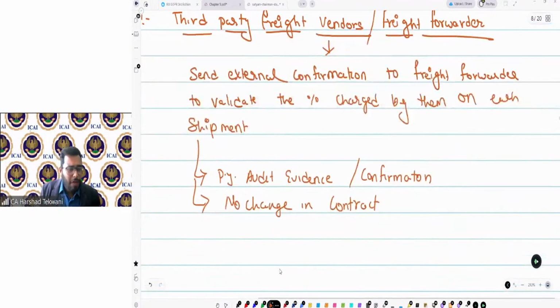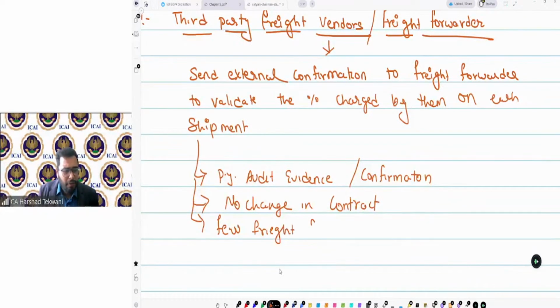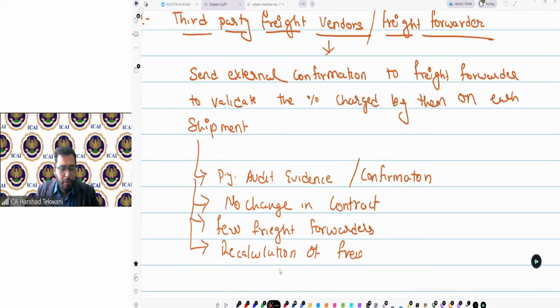I know there are only a selected few freight forwarders. So there is a low rate of exception because I have previous year audit evidence. I have no change in the contract. I have few freight forwarders and I can perform a recalculation of the freight expense, or the commission they have charged, freight commission, whatever it is. I can do a recalculation of that. In that case, I would say there is a low rate of exception over here.